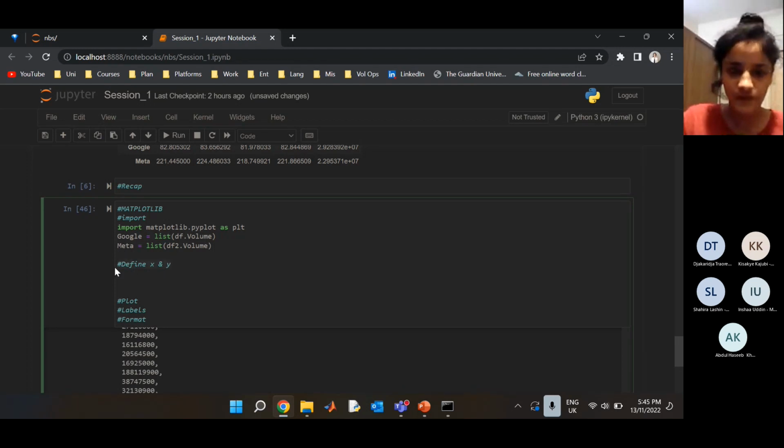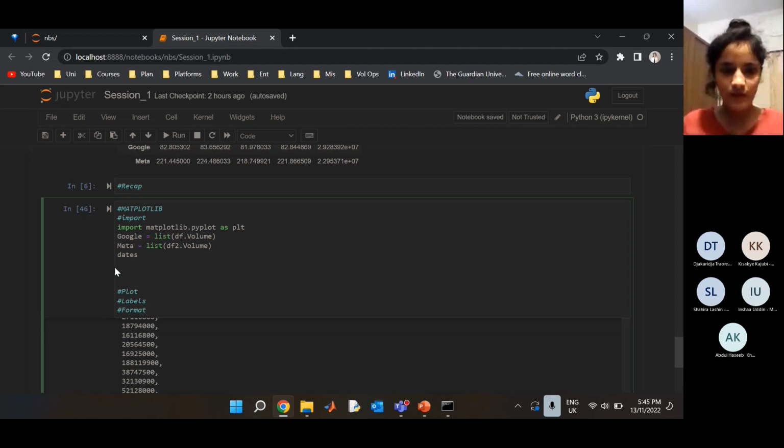Already defined dates. Now in the graph, how I want it to be is I want the x-axis to be the dates and then the volumes graphed on the other side. Okay. I'll make another list of the dates. The dates are the same in both the data frames, so I'm just going to pick the first one, date. Okay, so this will be our x-axis and these two will be plotted as the y.